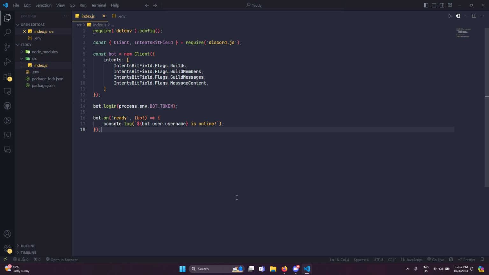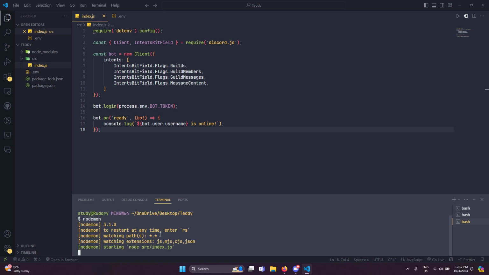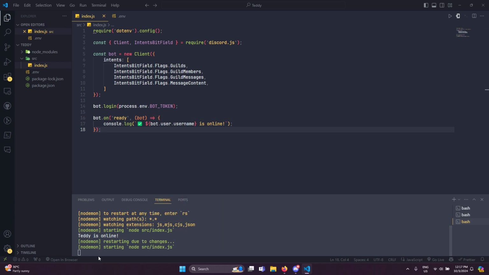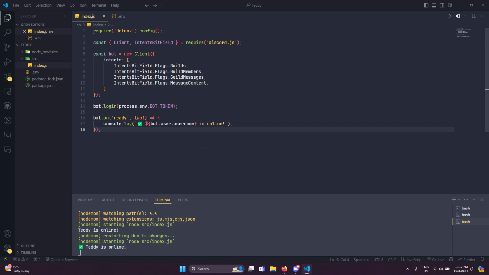Upon saving, open your terminal, so Terminal, New Terminal, and then type nodemon. You should be able to see that Teddy is online. So I'm going to add an emoji here, a green tick. So it's going to say Teddy is online with a green tick. And as you can see, Teddy is now online in my Discord server. Alright, so now that's done, we managed to get Teddy online.